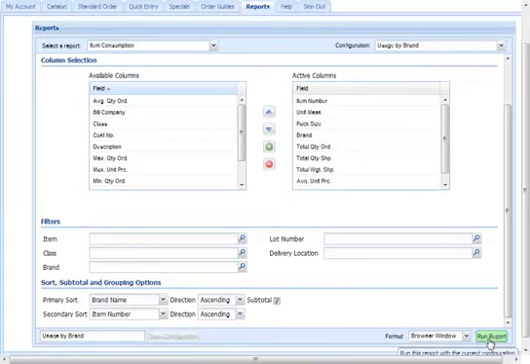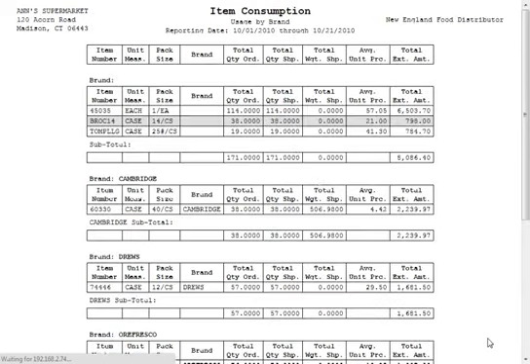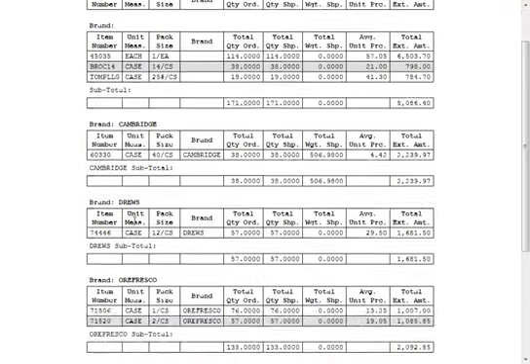Click the Run Report button at the bottom right, and here we have the report data. You can see the column headings listed along the top, and since we had it set to subtotal by brand, each brand is broken out into its own section along with individual subtotals for the section.